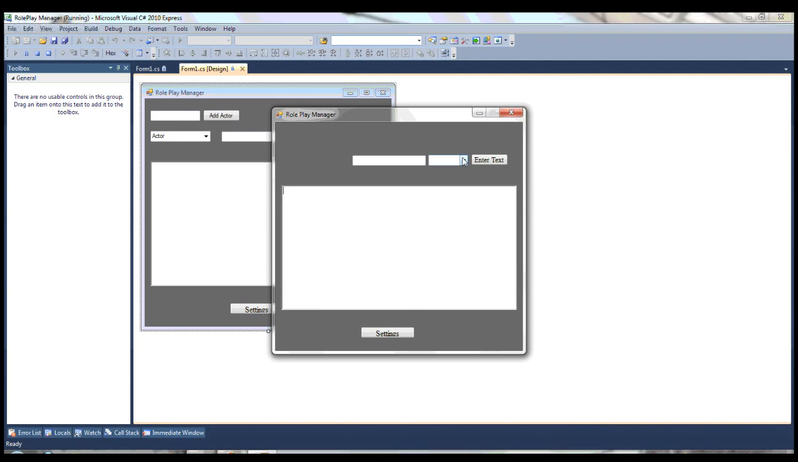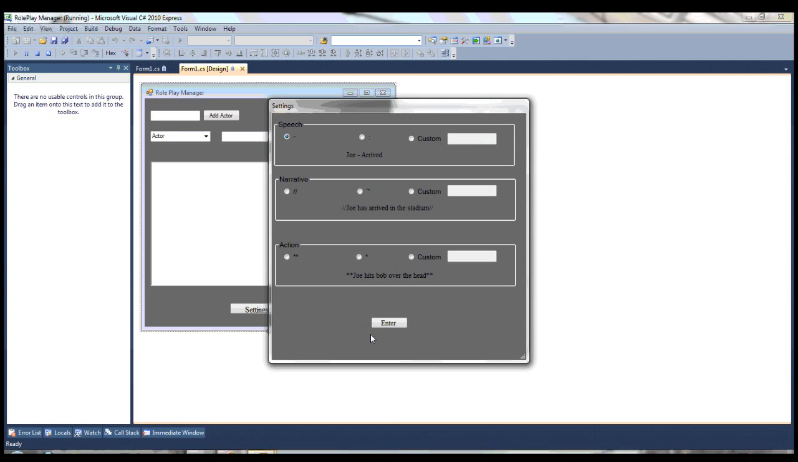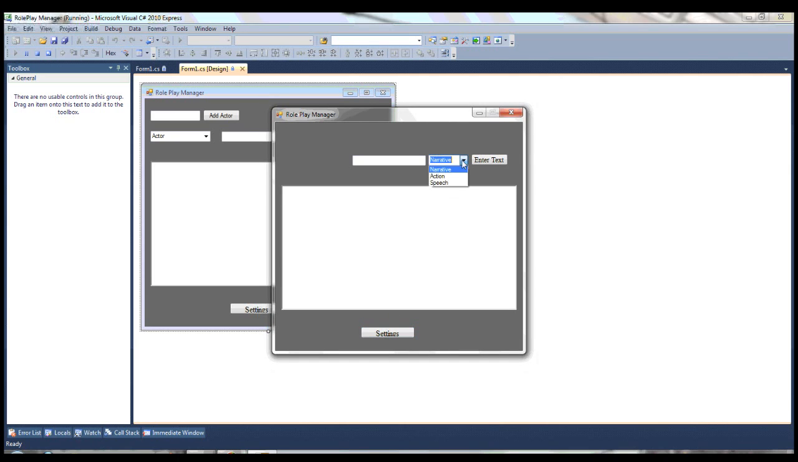You see right here, the narrative, action, basically. First, before you do that, pick whichever you want. Most times go with narrative, action, you press enter. You see that narrative. This is, for example, has arrived.